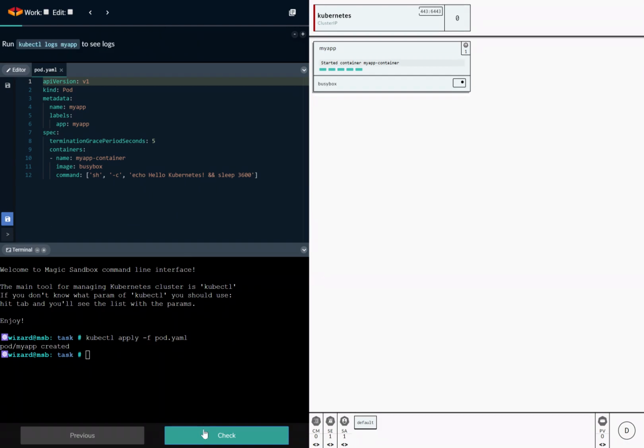Let's see how to interact with it in a basic way. kubectl logs and then my-app. And this my-app, you'll see that it is the name of the actual pod, right? So you can see my-app here. And then you see hello Kubernetes. So this is the actual thing that was echoed inside of Kubernetes. So this is a quick way to see what's been happening on the standard output of your running containers.